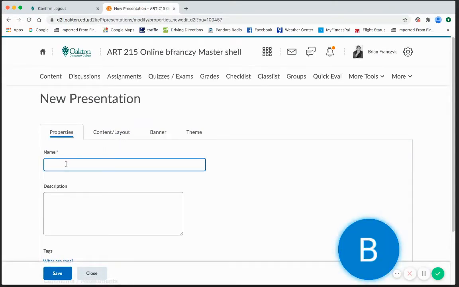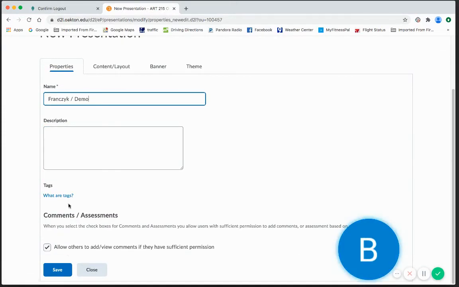Name the presentation with your last name and some reference to the assignment that you're working on. We'll just call this one Demo. You can add a description if you like, not necessary. The next thing we'll do is we'll move over to Content Layout.